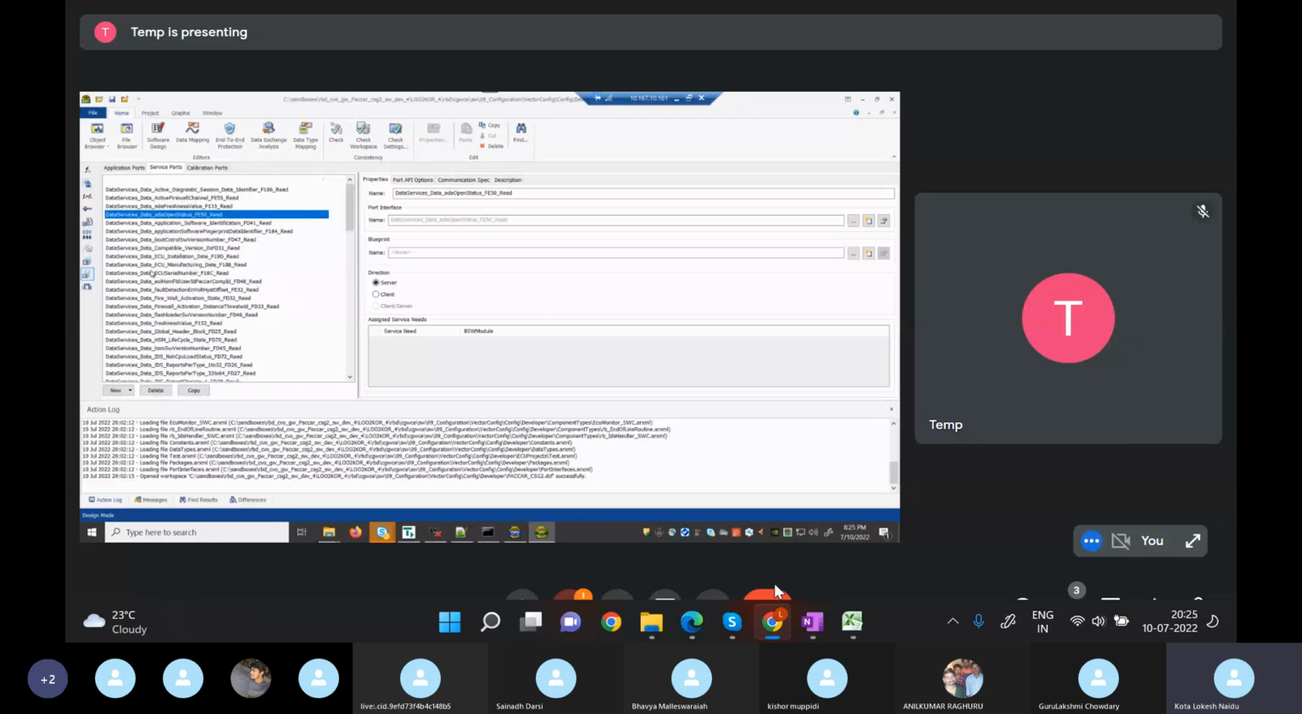Let's take the EC serial number. No, I don't want to take the EC serial number. Vehicle identification number you can take. Vehicle manufacturer ECU hardware number. Okay. So for each and every ECU, the vehicle manufacturer will give one hardware number. That number will get stored into that particular DID.